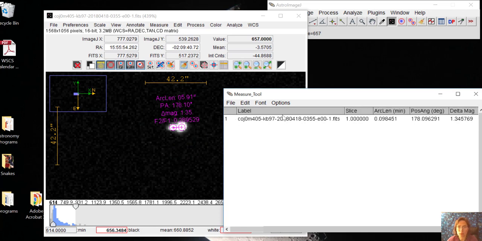And notice it brings up this measurement table, shows the file name, and it's measured the arc length and the position angle for us, as well as the delta magnitude, the difference in brightness or magnitude of these two stars, along with a lot of other things. And it shows the aperture radius, so that's that inner circle.